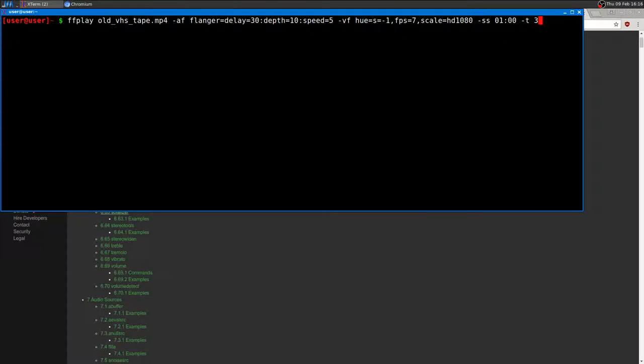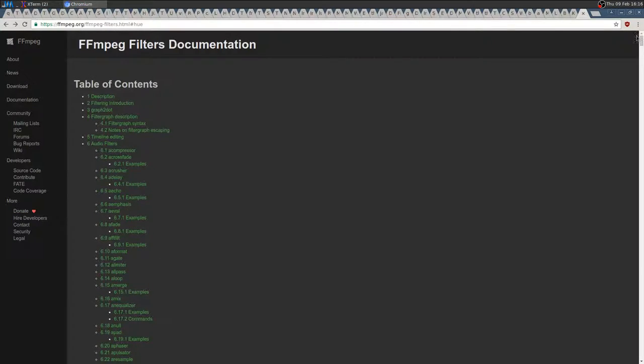Alright, hope it was helpful. As you can see here, you find all the filter documentation. I think there is also filter complex, so more complex filters, somewhere on the website. And it's just up to you right now.